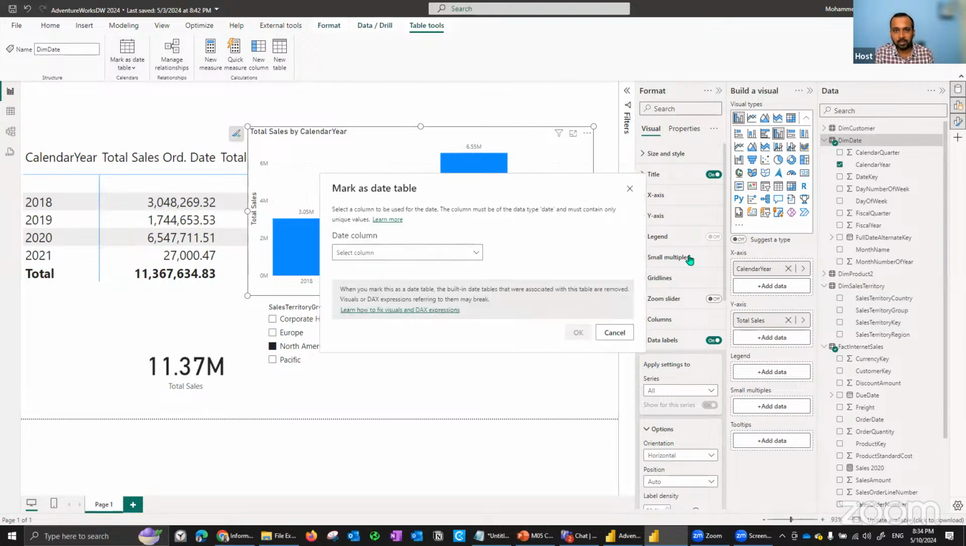In the pop-up window, we need to select a column. Here the date column is full date alternate key. If I click on that, it validates and completes successfully. What the validation actually does is check the selected column to be used for the table. The column must be of data type date and must contain only unique values. It should also contain a continuous date period.